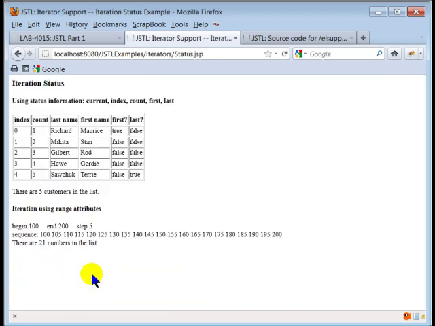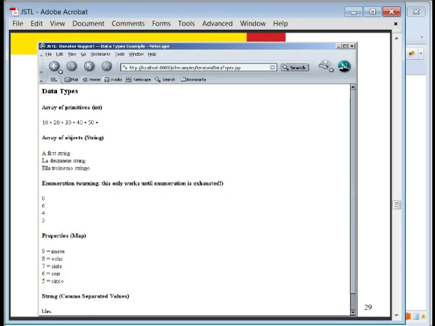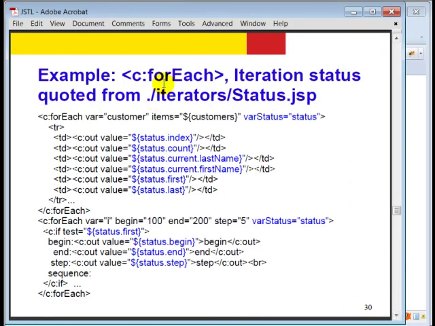Iteration status: you can also display iteration status, like index, count, and whether it is first or last. So let's see that code using the slide. This is forEach with varStatus. With the status, you can display the index, the count, the last, and the current. When you call current, which is the current customer, you can specify the properties of that current variable, and whether it is first or last.